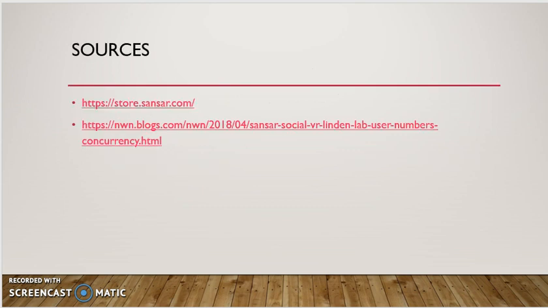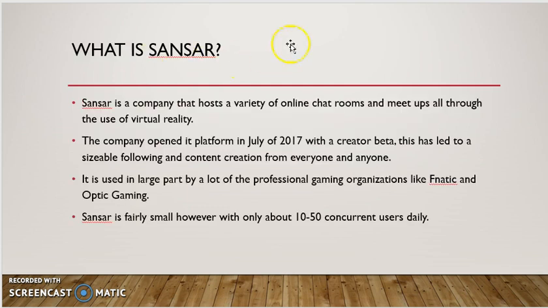These are the two sources I used for the little bit of information that I could find. The company is rather small right now, so there's not a whole lot to it. All right, so what is Sansar?